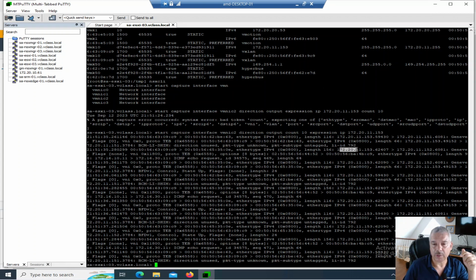There's my source IP, 172.20.11.153, so that's host 3. And then 172.20.11.152 is host 1, okay? So this would be the source MAC of host 3, the TAP, and a destination MAC of host 2. You see I have my Geneve. You see the VNI. That's the hex value of my database segment.